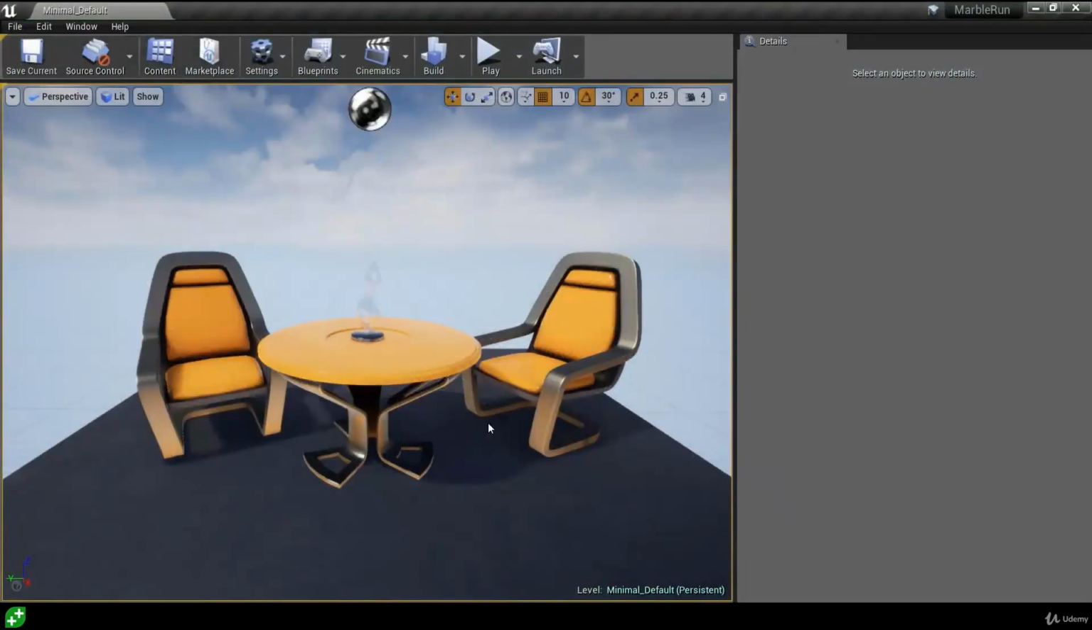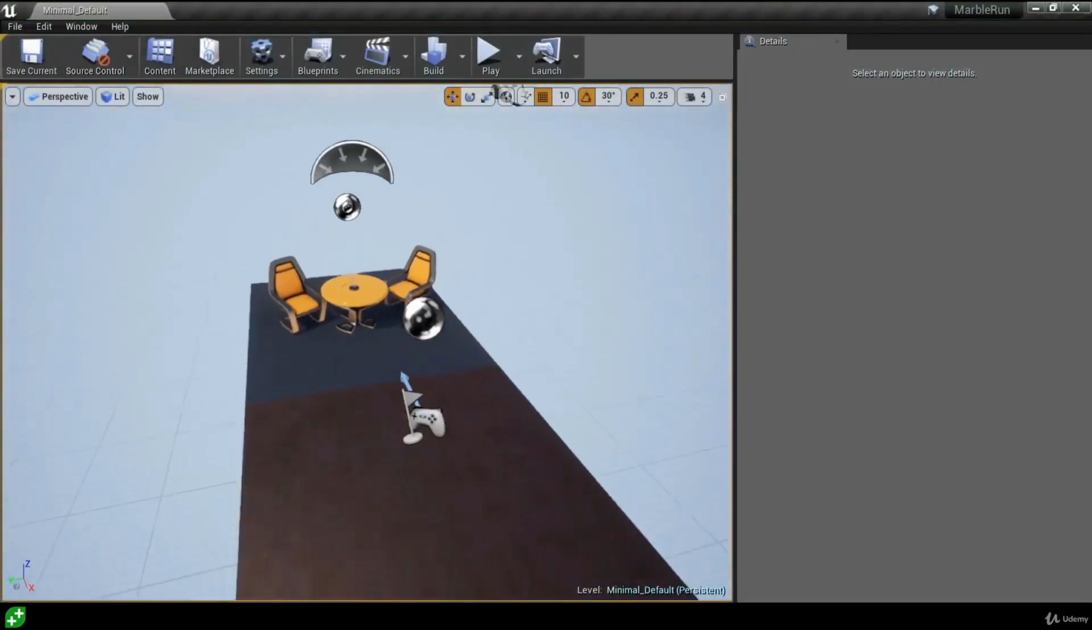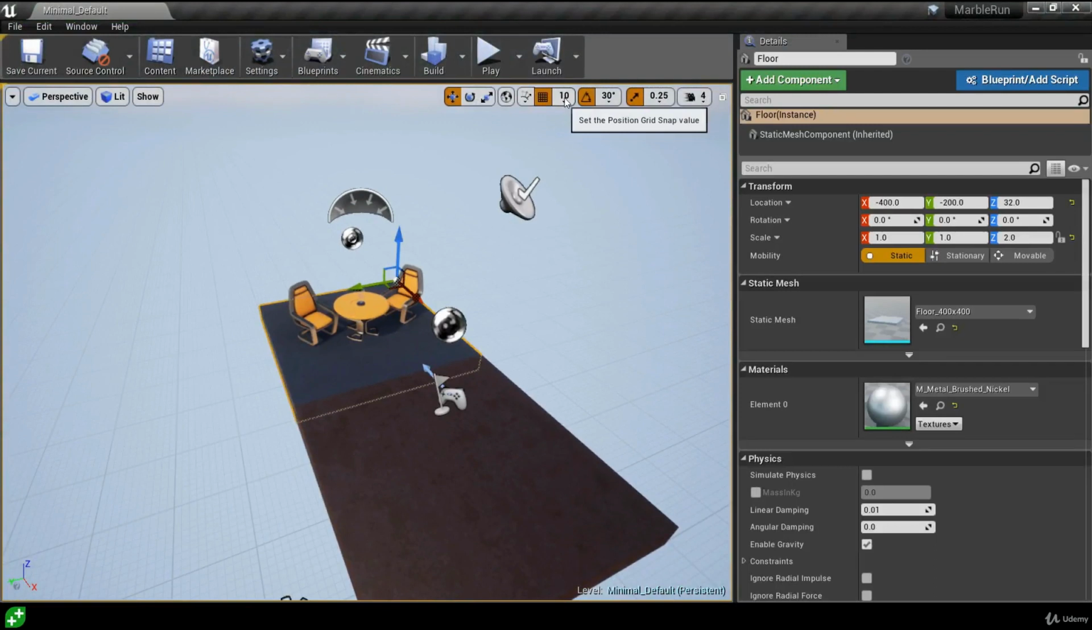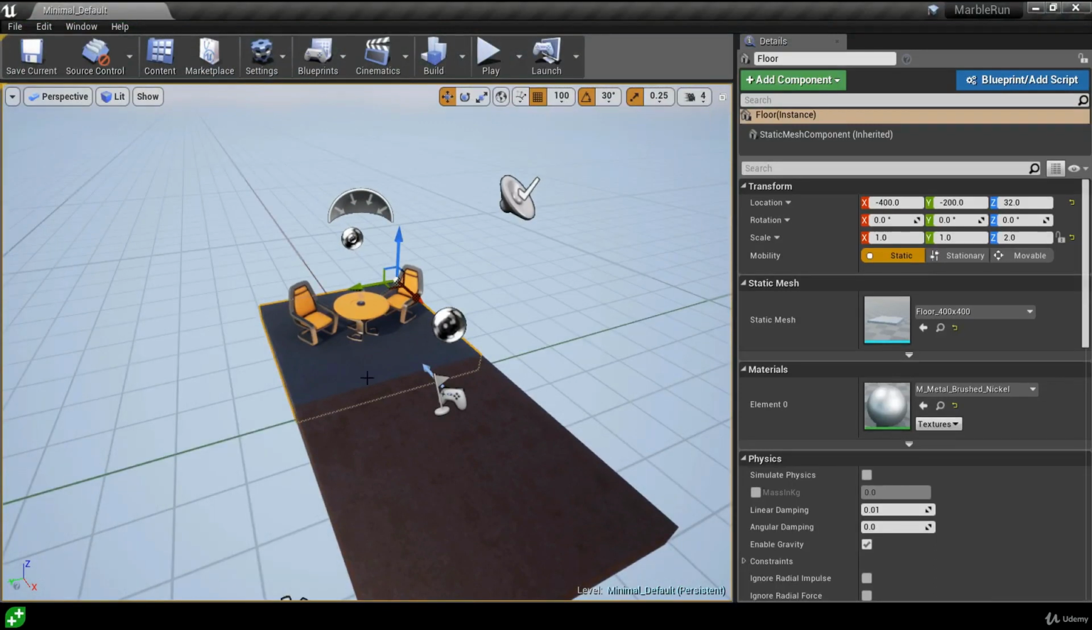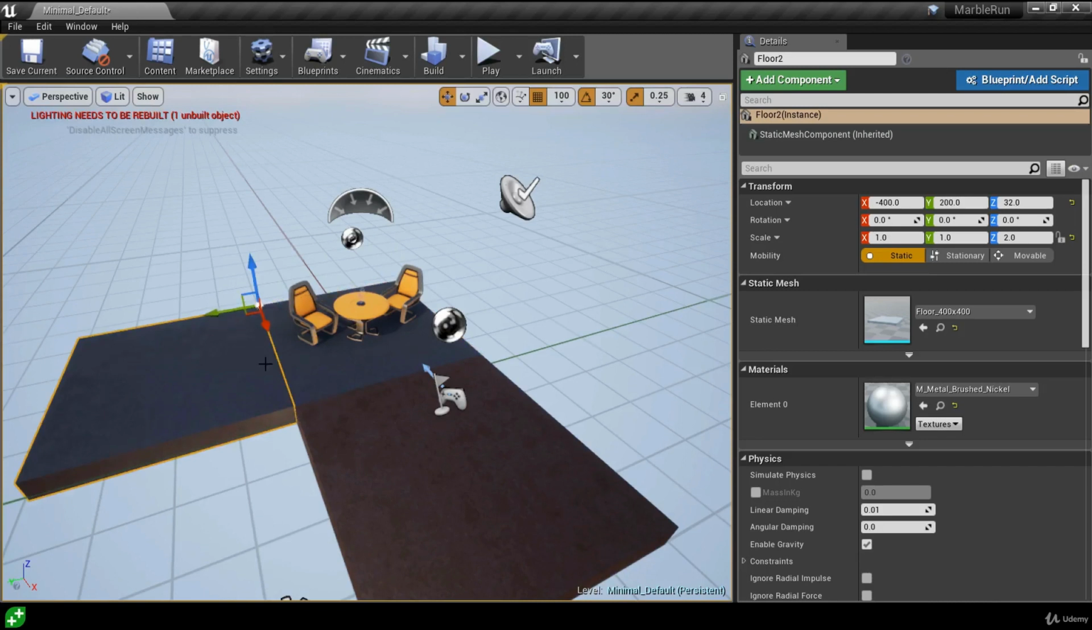Okay, so let's take a look at how we can do this. I'm going to start by zooming out. I'm going to select my floor piece and change my snapping size to 100 Unreal units. We can hold left alt and drag on the translate tool to duplicate. So we can duplicate a floor piece and duplicate the table. So now we have 3 tables and 3 floor pieces.